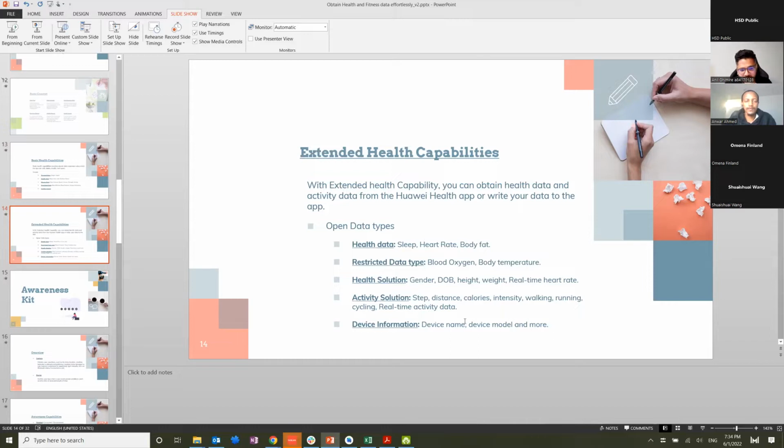And it also provides very detailed data types for the activities that you want to get from the extended health capabilities. So in general, in my thinking, it should be in the same way, but it has been divided into two parts: the basic and extended.